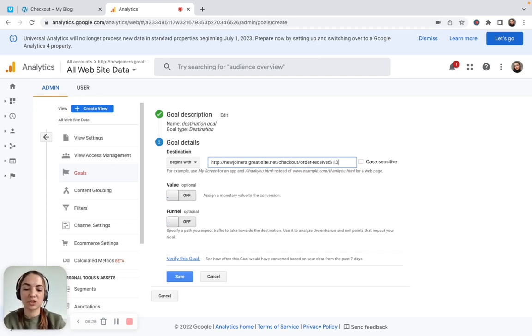Because if I mention 139, it's only gonna count that order ID number, and as we know, they're changeable values, so we should remove it and stay like this. So with this option, it's gonna count with the first part of the URL.